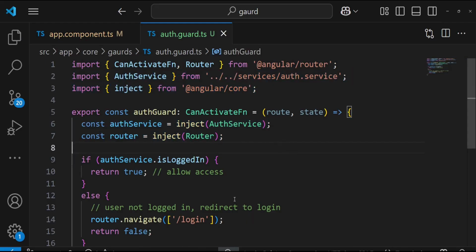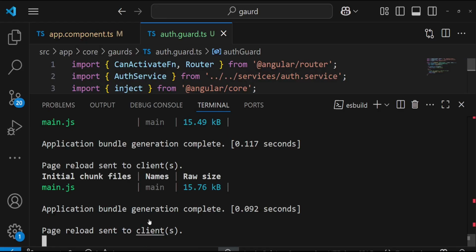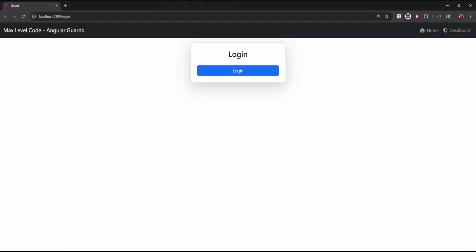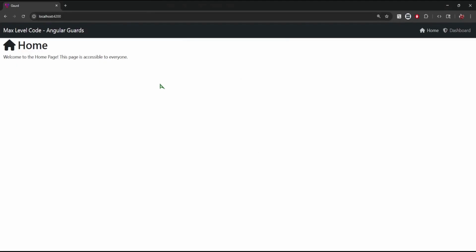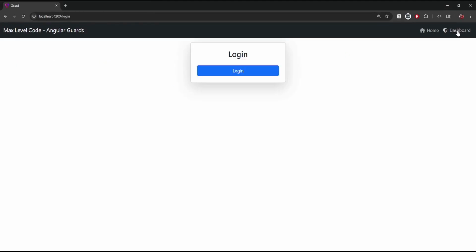And now I believe the application is running. It retranspiled. Let's go into the site. And if I go home, you can see the home page, because the home page is not guarded. The dashboard page is guarded using our Auth Guard. And because only authenticated users can access dashboard, it takes you to the login page automatically.